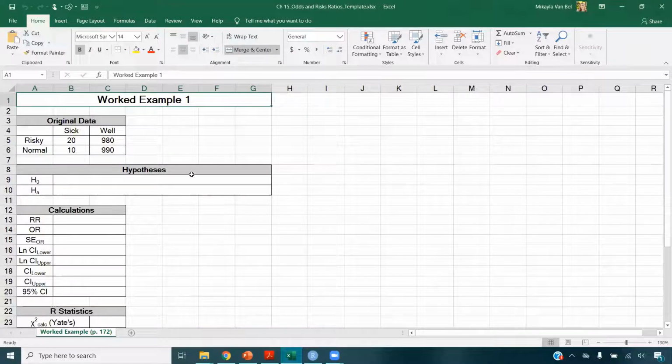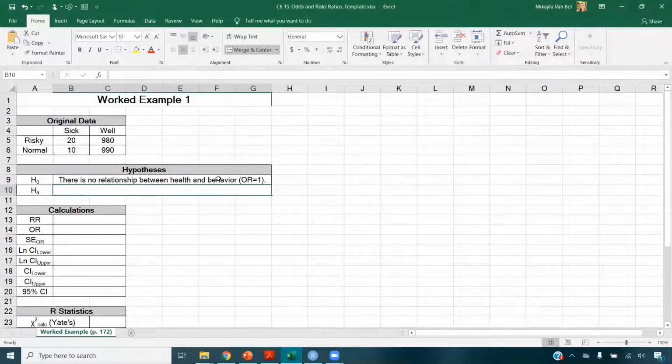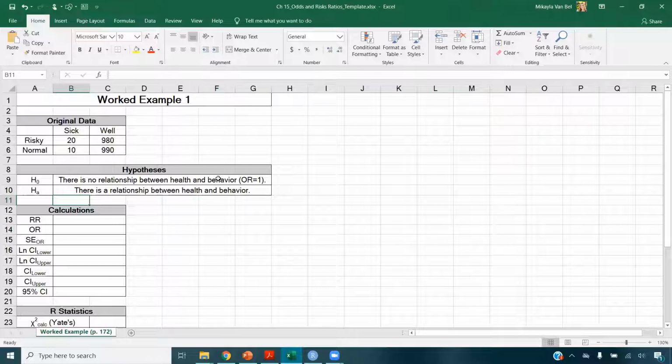In the Excel template, we have worked example 1 and there's original data. The hypotheses for the odds ratio test talk about the relationship between the two properties. The null hypothesis here is that there is no relationship between health and behavior. And what this would look like in terms of the numbers is the odds ratio is equal to or close to equal to 1. The alternative hypothesis is that there is a relationship between health and behavior. And this would look like the odds ratio does not equal 1.